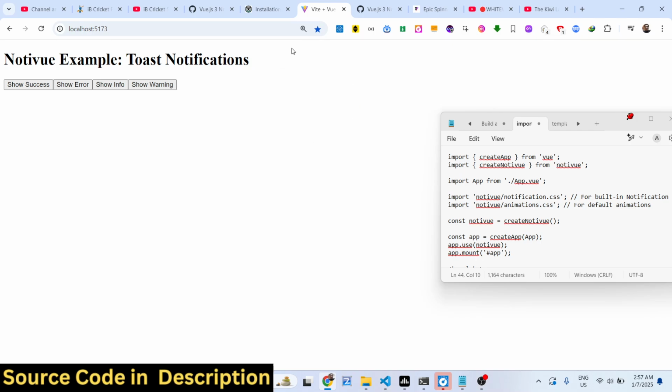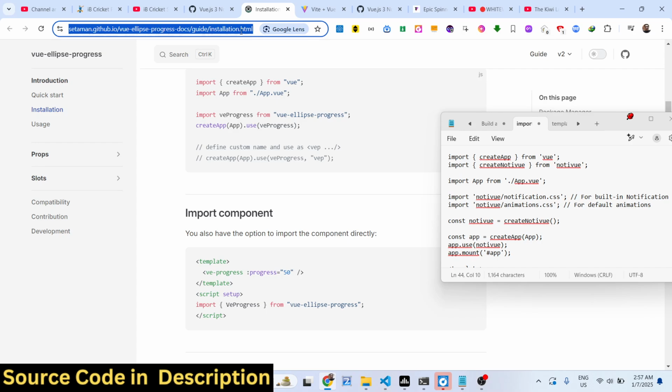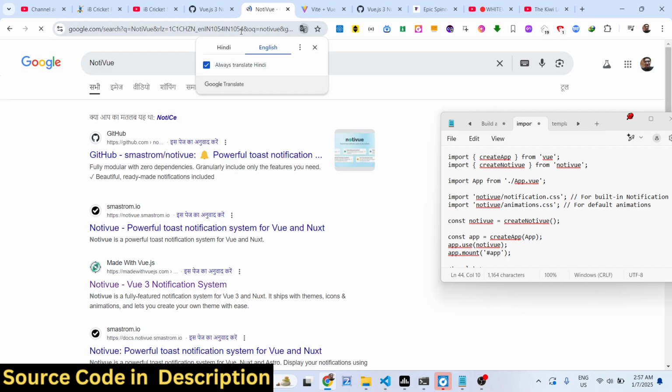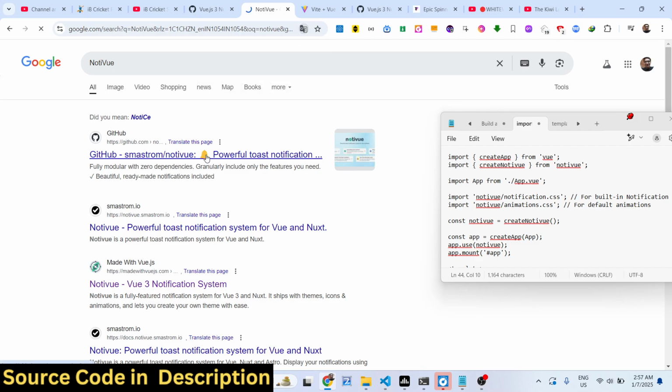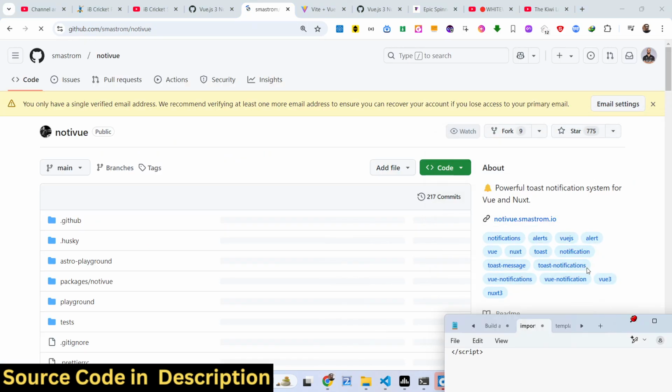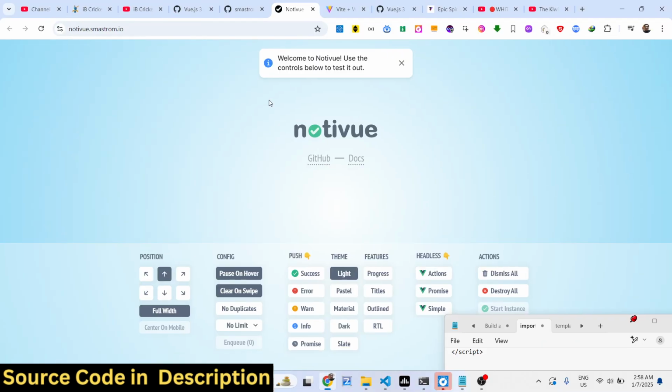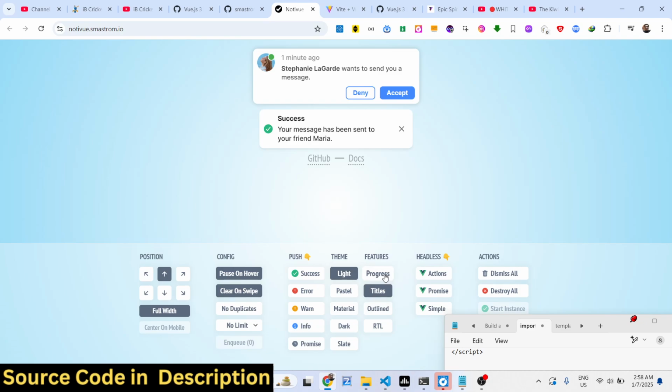This is actually the package, guys. You can use this. The name of the package is NotiVue. It's an open source toast notification library for Vue 3, and they do have a great little demo website. You can try out all their demos.